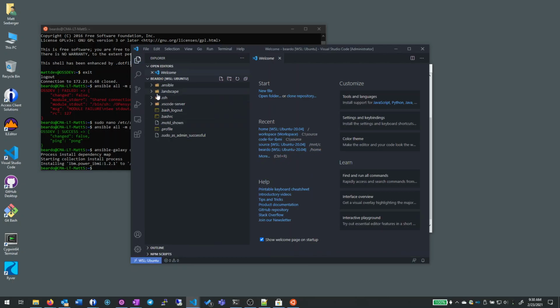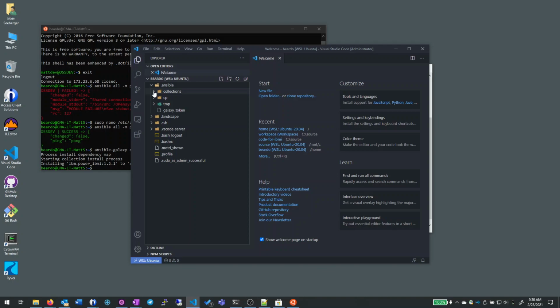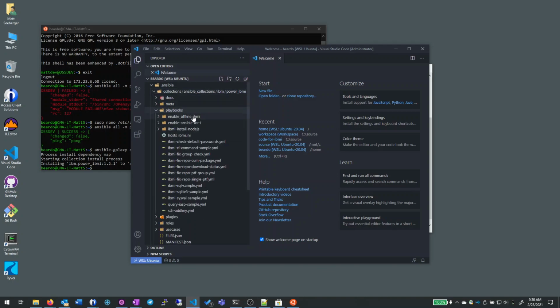The reason I wanted to do this is to show you how to look at the playbooks and see what we just installed. Here you can see we've got our .ansible folder, which was generated as part of this, when we installed the collections and all these other pieces. So here's our collection, and here are our playbooks. These are all the playbooks that came with this collection.